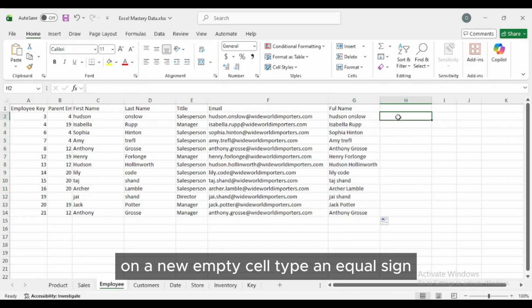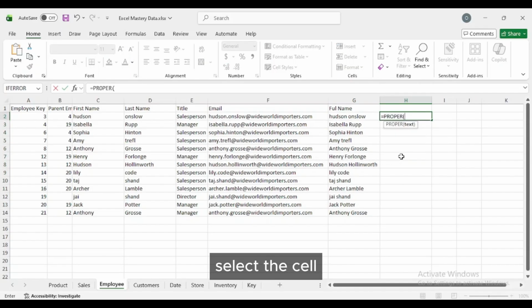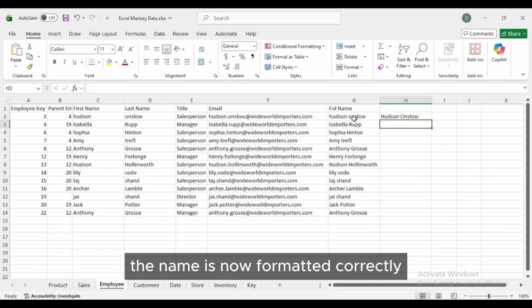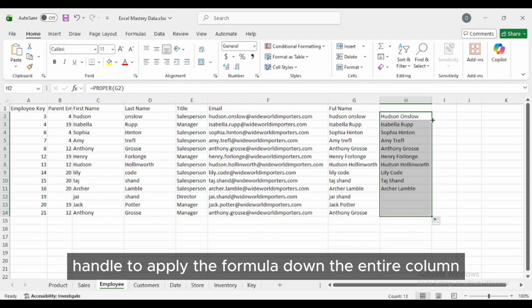On a new empty cell, type an equal sign. Type PROPER and select PROPER from the suggestion list. Select the cell containing your combined full name and press enter. The name is now formatted correctly: first letter of each word capitalized, the rest in lowercase. Use the fill handle to apply the formula down the entire column.